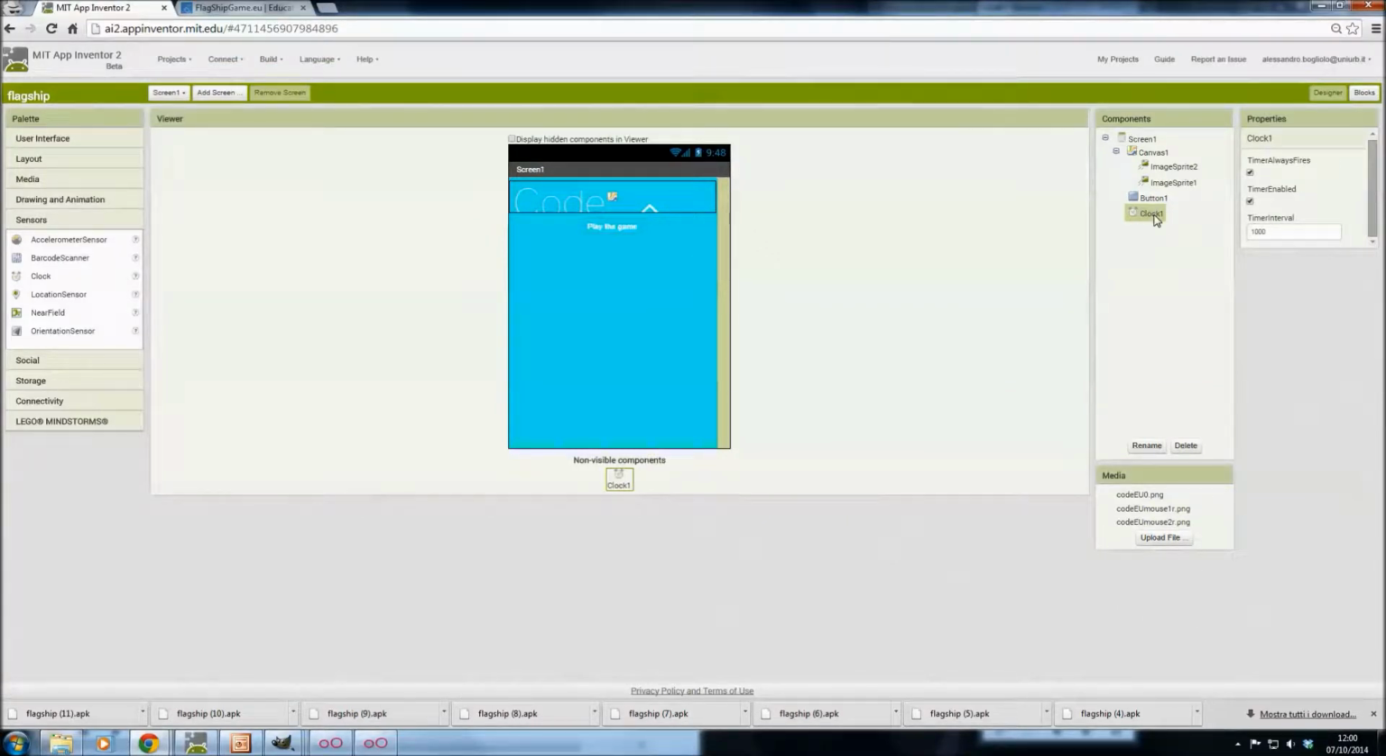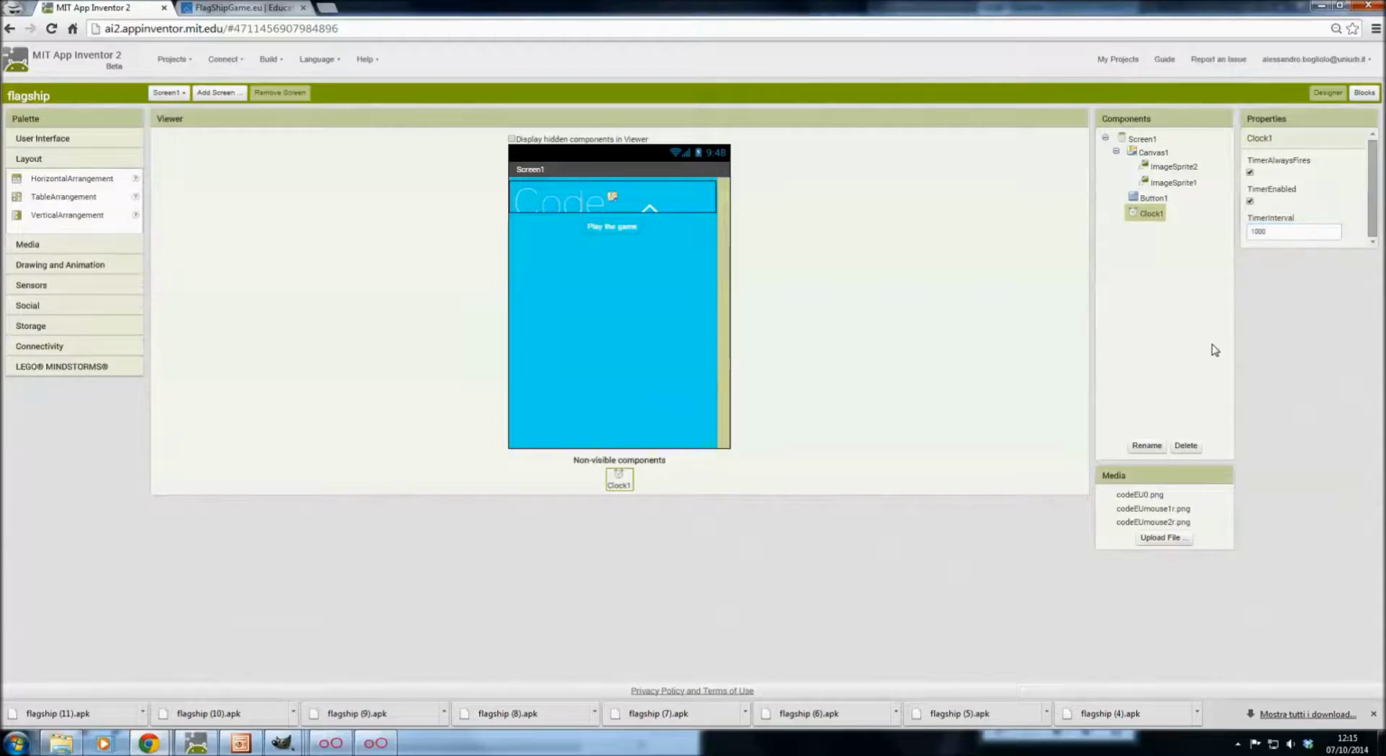and then in the clock I specify that I want the clock to be enabled and the time interval to be of 100 milliseconds. This means that clock ticks will be separated by 100 milliseconds. This means that there will be 10 ticks per second. For the clock, we specify that we don't want it to be enabled when the application starts, and as a timer interval we specified 100 milliseconds, meaning that there will be a clock firing every 100 milliseconds or 10 times per second.